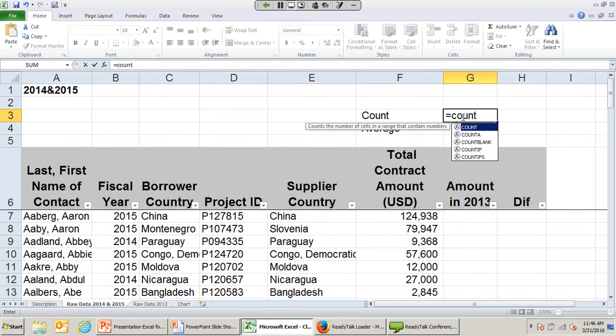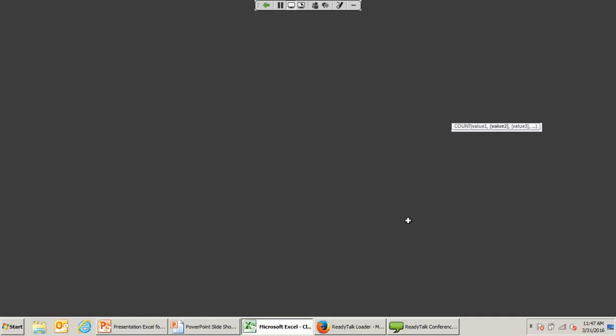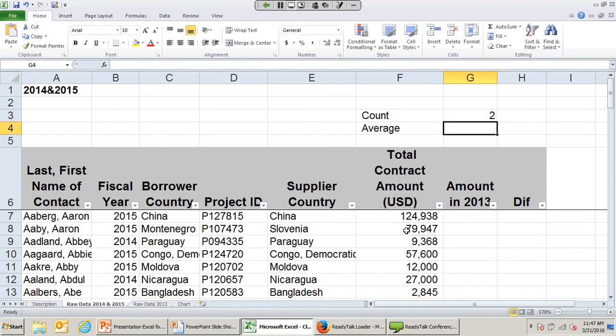And the next step after you type the name is to do the open parenthesis. And as you see down here, it is prompting me what to do. Underneath the cell it says value, value 1, value 2. I could individually go in and click on each cell, put a comma, and click on the next cell and show it what to count. Or there's another way to do this as well.